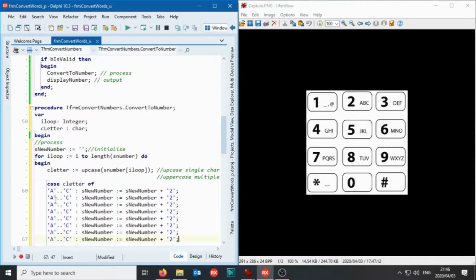And now I just go and change the values. So that would be DEF, so that would be D through to F, and that would be 3. I'm going to change it 4, 5, 6, 7, 8, 9. And here, just make sure it corresponds. So that would be G through I, J through L, and ensure that it's capitals because we only work with capitals.